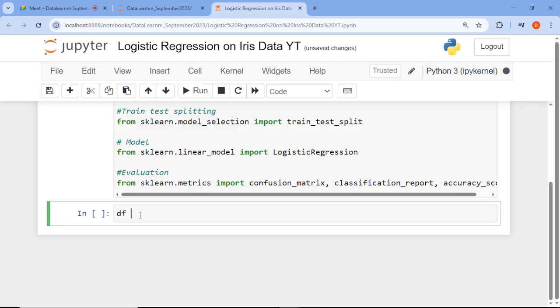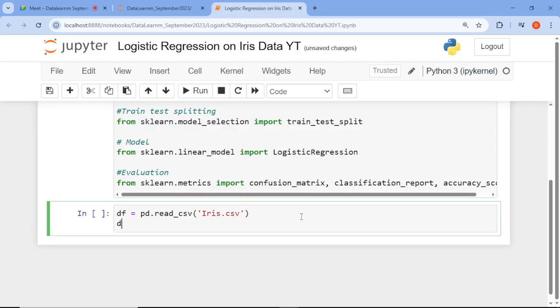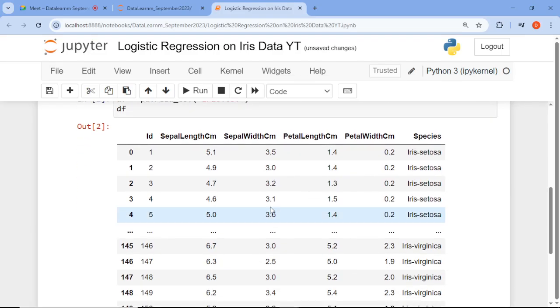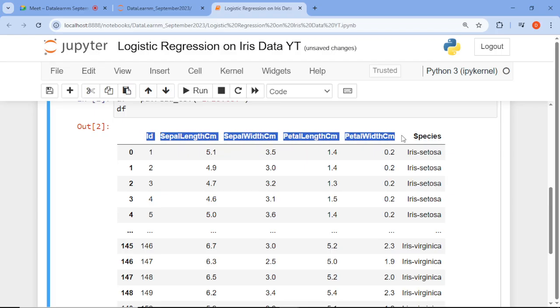So I will create an instance df, a data frame, equal to pd.read_csv. I have the CSV for the Iris data, so call the Iris CSV and just call df. It will look like this. First column is ID, second is sepal length, then sepal width, petal length, petal width, species. So these five will be inputs and species is your output.